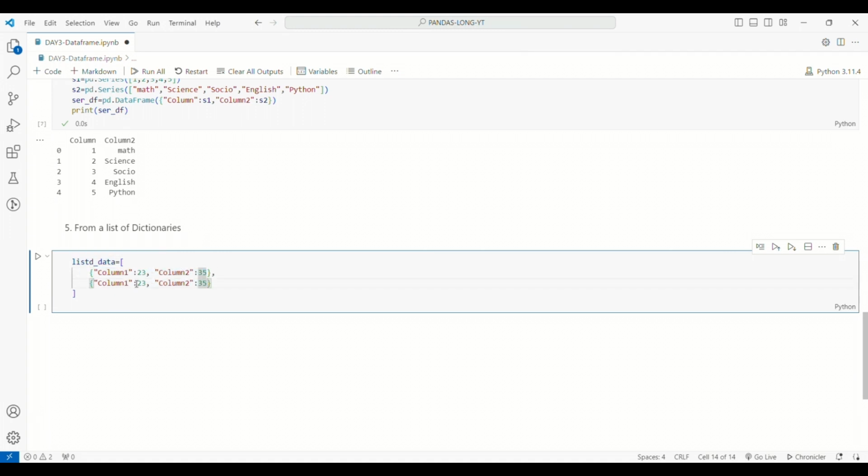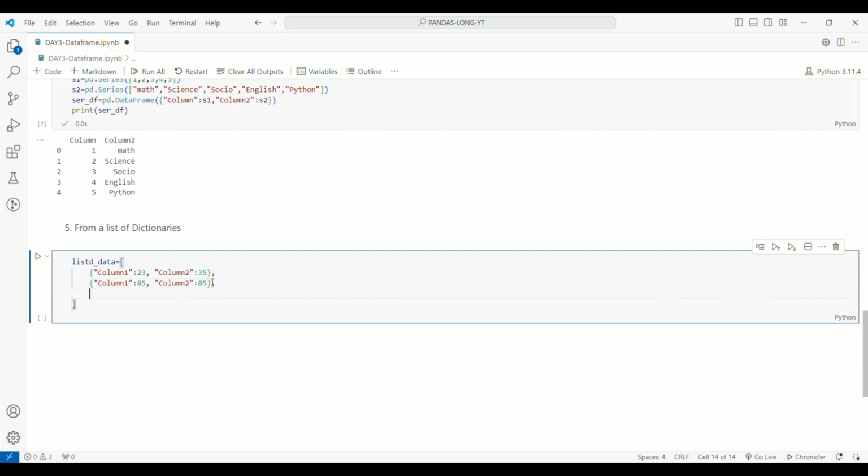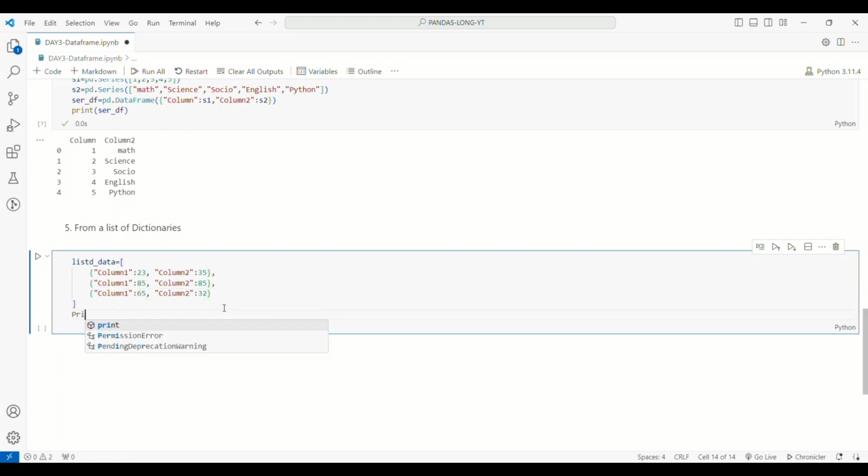Now I'm going to create a data frame. So pd.DataFrame, I will be using the dictionary list. Okay, pd.DataFrame. Now in the brackets I have to write data is equal to list d. Now I have to print. So now we have 2 columns and 3 rows, as I have created 3 dictionaries within the list.